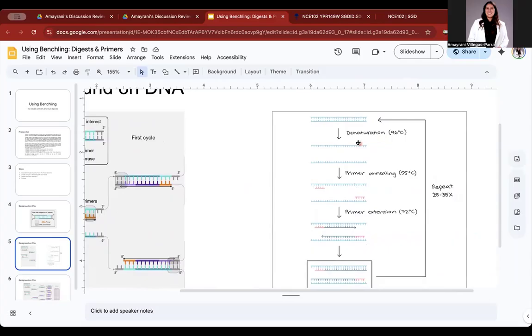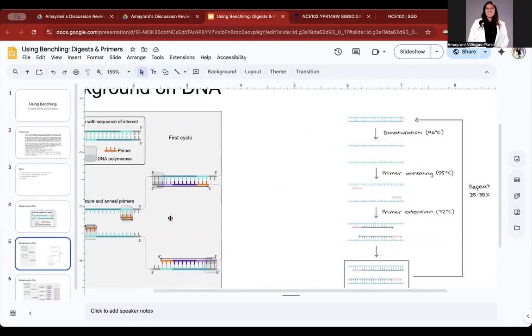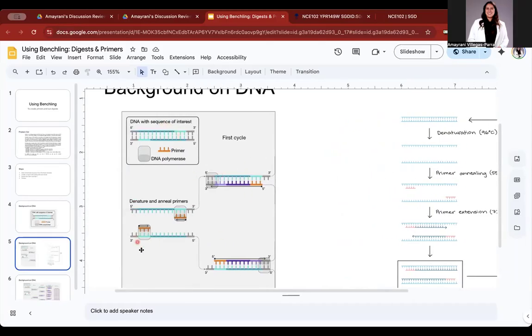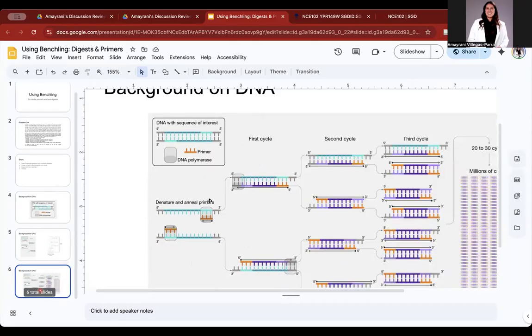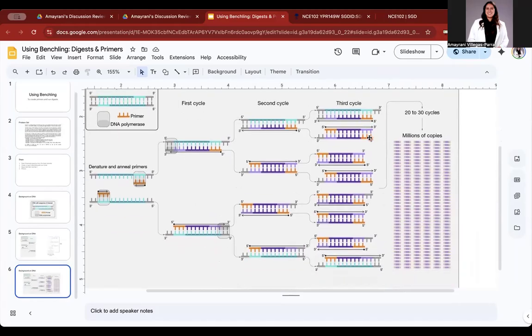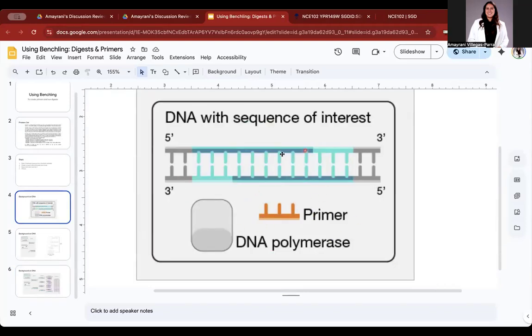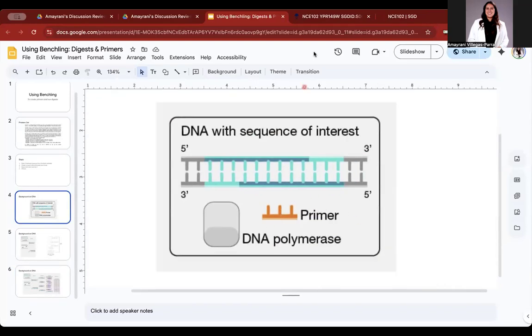In order for this to happen, there has to be multiple steps. First, you have to create the correct primers, and then you have to run PCR. And when you do this first cycle, you have these two. But now you want to repeat exactly what happened here on the left for these two separate ones. And eventually you're going to get multiple cycles like this, your second cycle, then your third cycle. And if you repeat it for 20 to 30 cycles, you're eventually going to get millions of copies of it. So let's see how easy it is to use Benchling to create this primer.